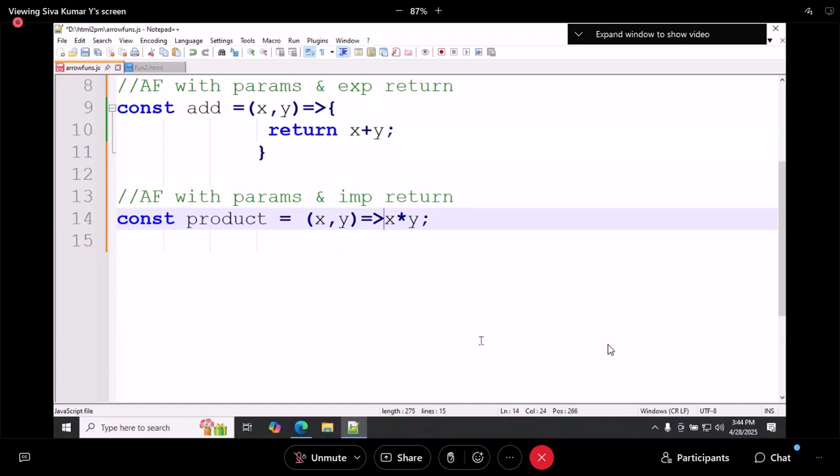This is an arrow function with parameters and an arrow function with the implicit return statement. If you remove the curly brackets, automatically the return statement is activated. That is called implicit return. If I write an explicit return by mistake, what happens, sir? Nothing happens. Syntax error comes.